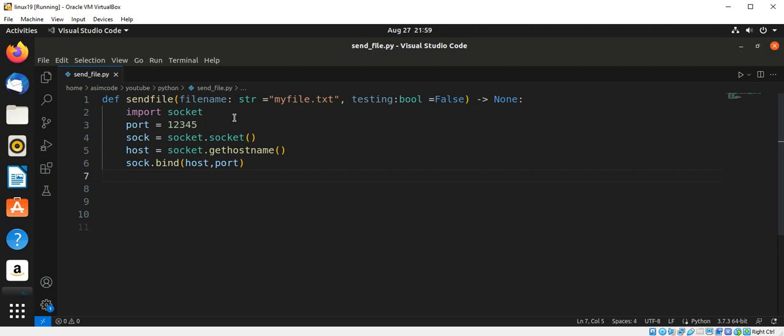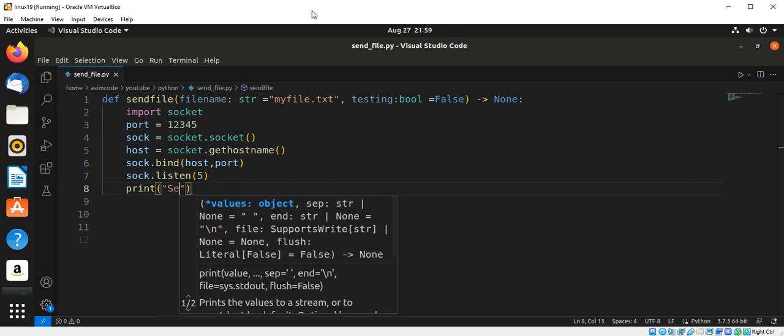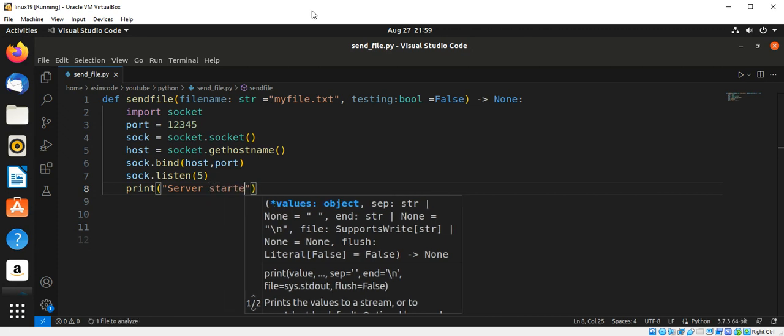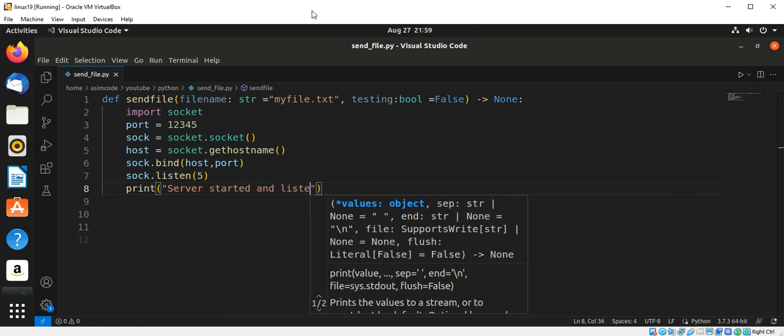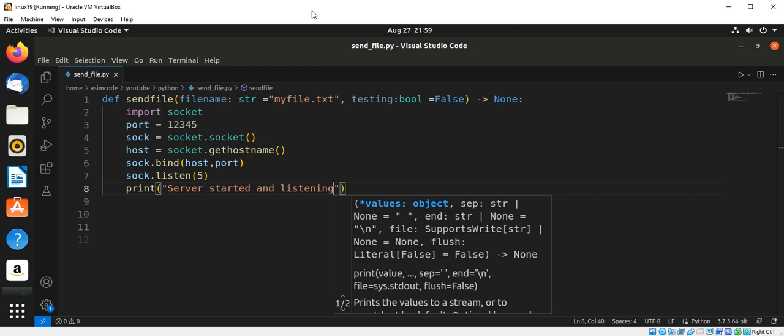And we are going to wait for client connection. So that will be sock.listen. And we are just going to print some message. Server listening. Server started and listening.